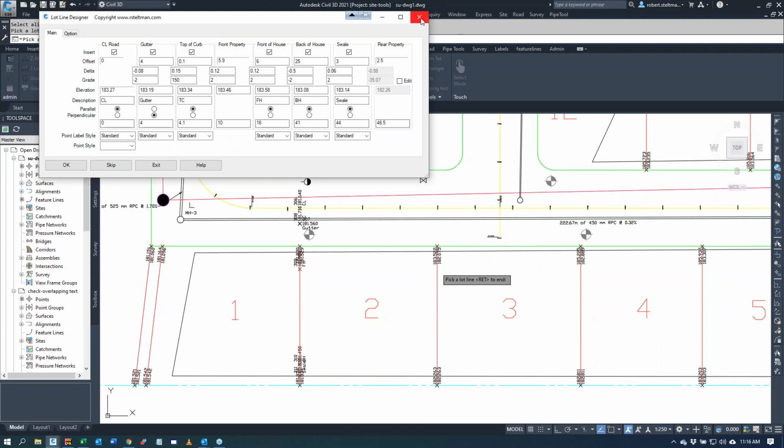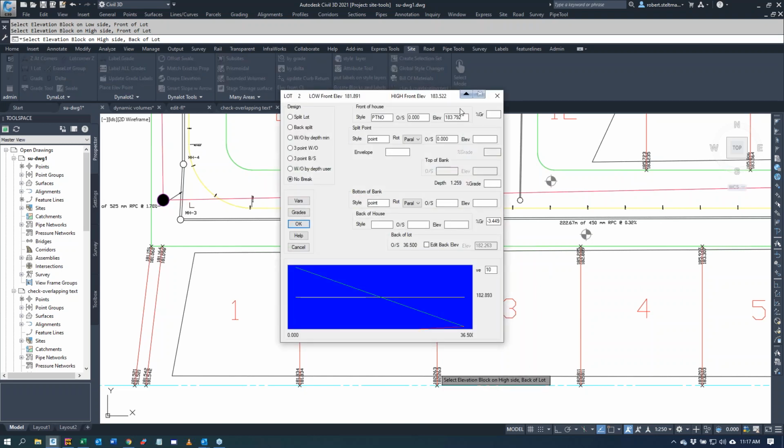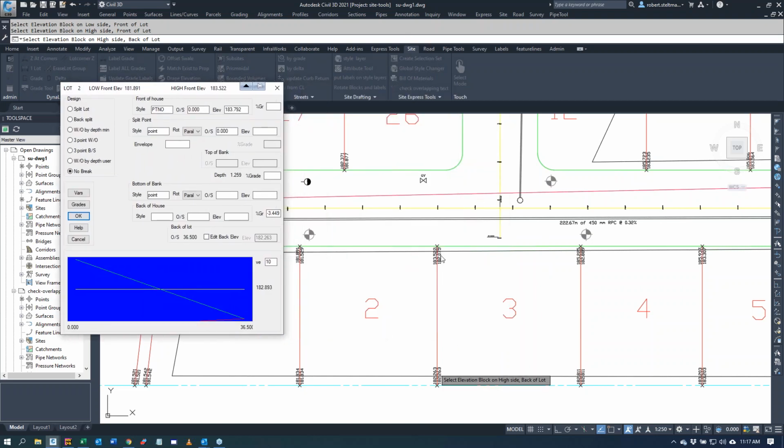So if you need to have lots of elevations, you can do it that way. I'm going to undo that. And then I'm going to go into one lot, and we pick our lot number. You pick the low side front, the high side front, and the high side back, because in essence, we're designing the lot line between 2 and 3.